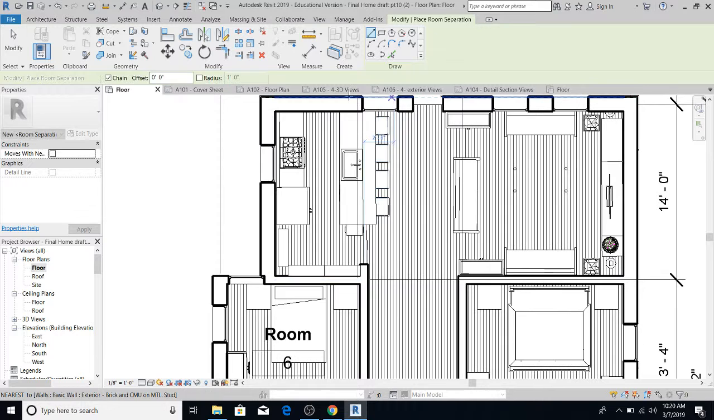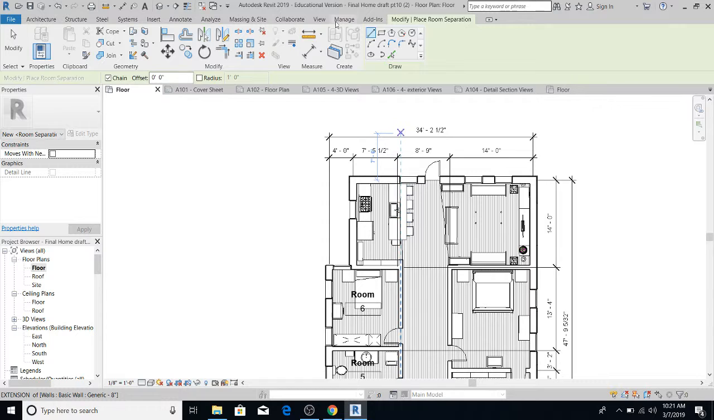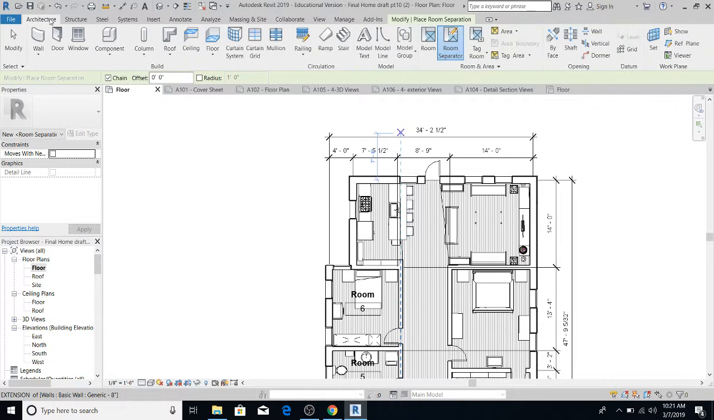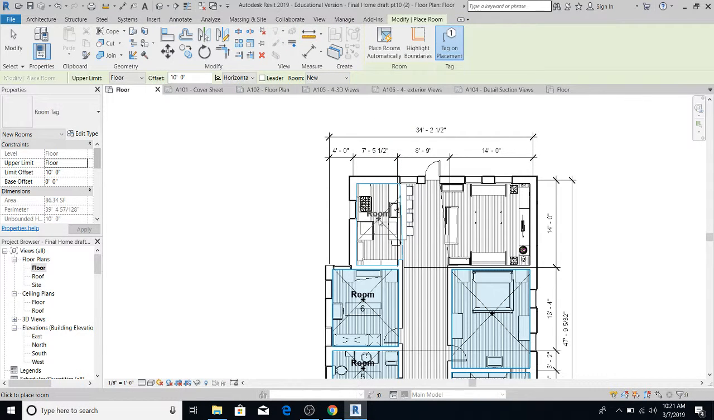I've drawn a line here to separate those rooms, kitchen, and then one more. I'll just do a quick one for the living room. All right, I'm going to hit escape. Now that I've created those lines under room separator, I can go back to room, click on room, and now it will separate my spaces according to those lines that I drew. Okay, and I'm going to hit escape.